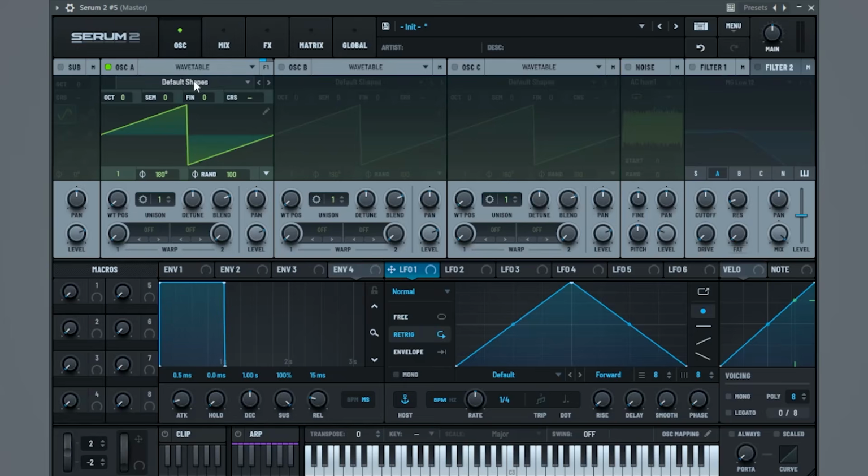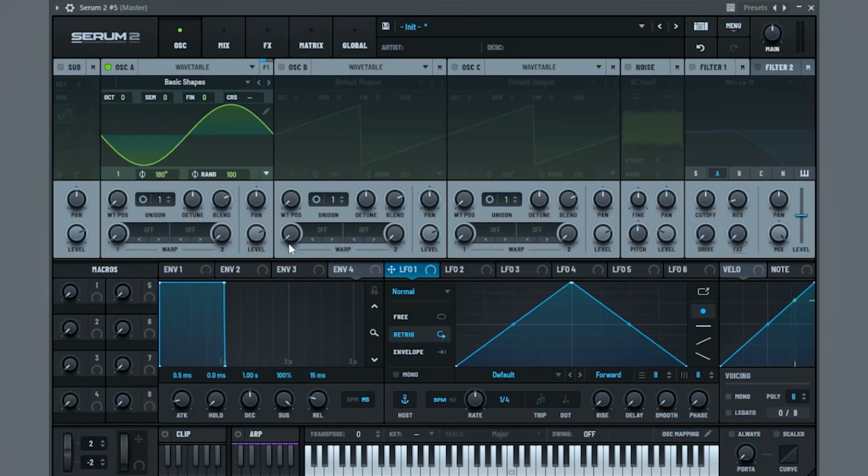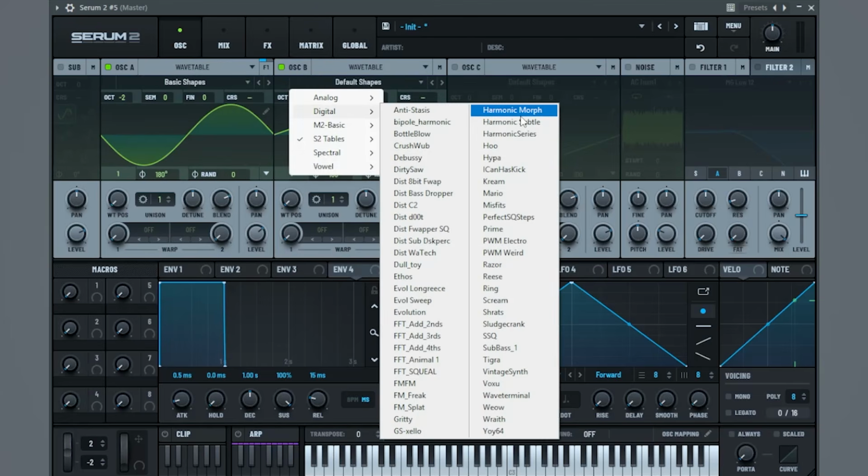And then we're going to change this to basic shapes and leave it on a sine wave. Put this on -2. And then we're just going to adjust this to 68%. And we're going to put the rand to 0 because it's a sub. We'll come back to this one later on, but now let's go to oscillator B. And we're going to come to digital and get a harmonic series.